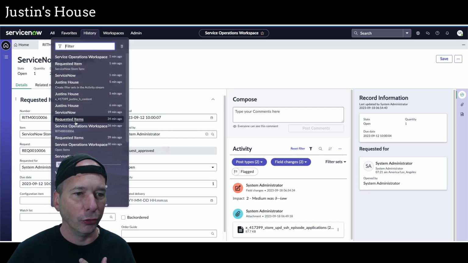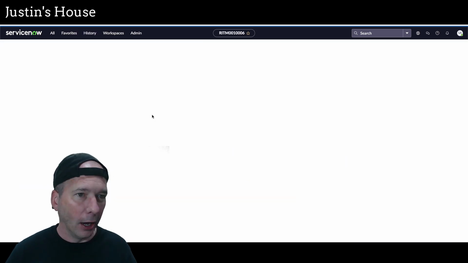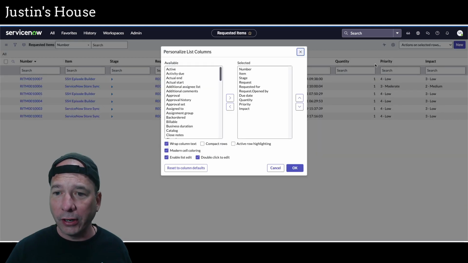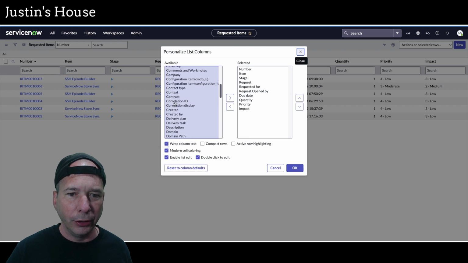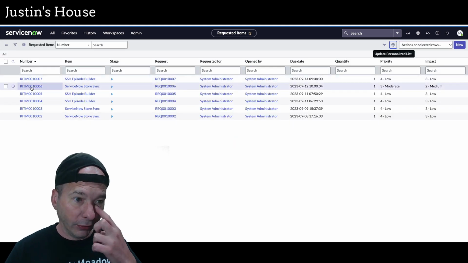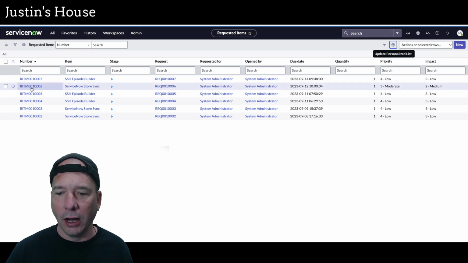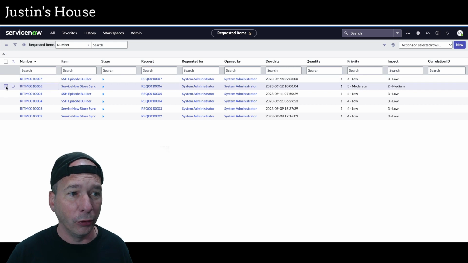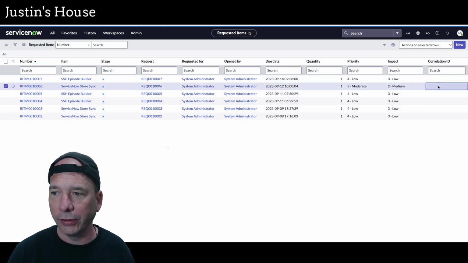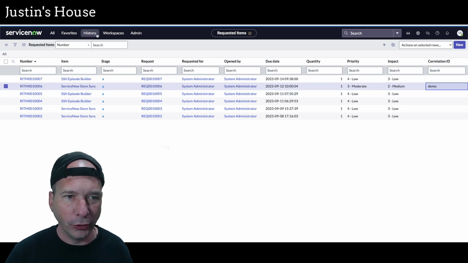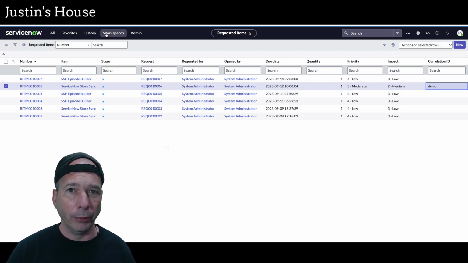Let's go back out to the list of requested items and see if we can get that to update real quick. In order to change that correlation ID, I'm just gonna add it to my list view here. Correlation ID, click OK. And we were looking at RITM 10006. So we'll just wait for that to reload here. Okay, I've got my correlation ID. Again, we're looking at this row, 10006. We'll just type in a correlation ID of demo. That should trigger the field change for showing up in the activity.